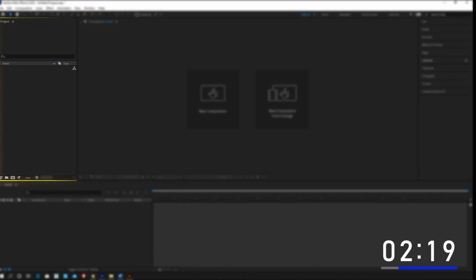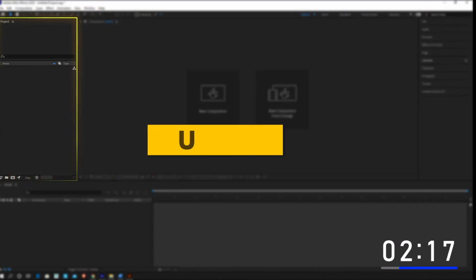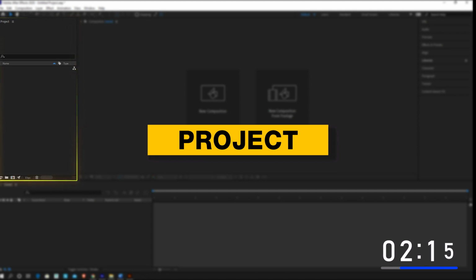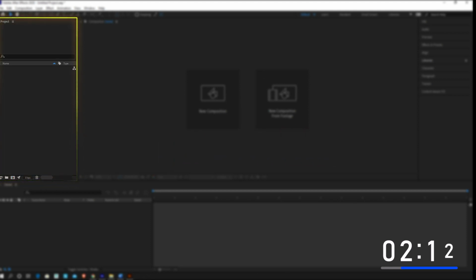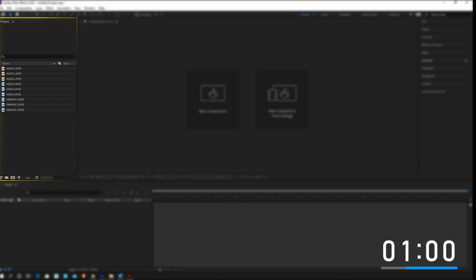On your left hand side, this is called the project window. The project window works like a container. If you want to import any asset for your project, for example an audio file, or a footage, or a graphic or an image, anything, you have to first import it into the project. From here, we're going to distribute it into the timeline.